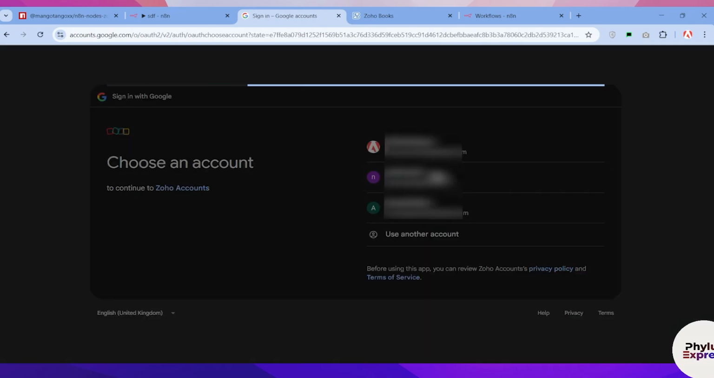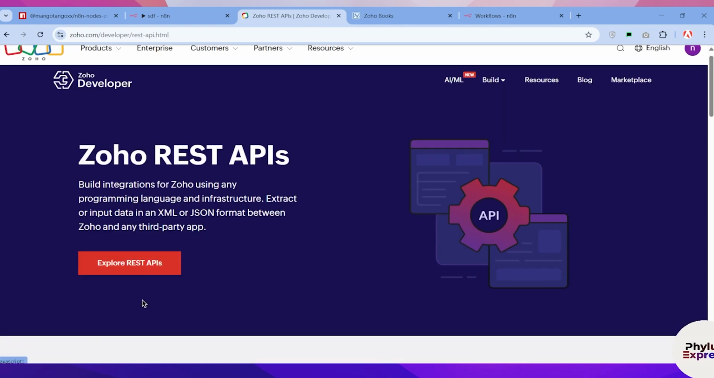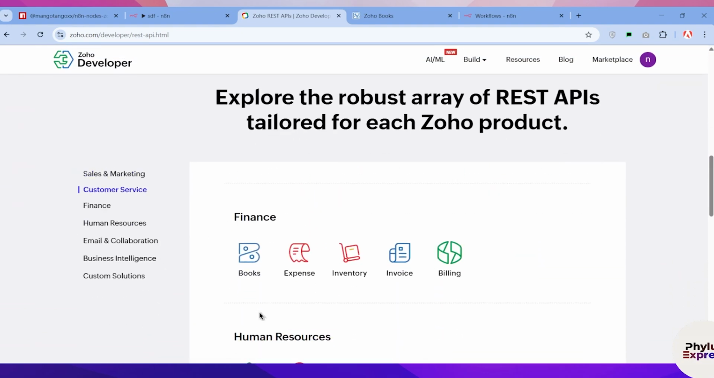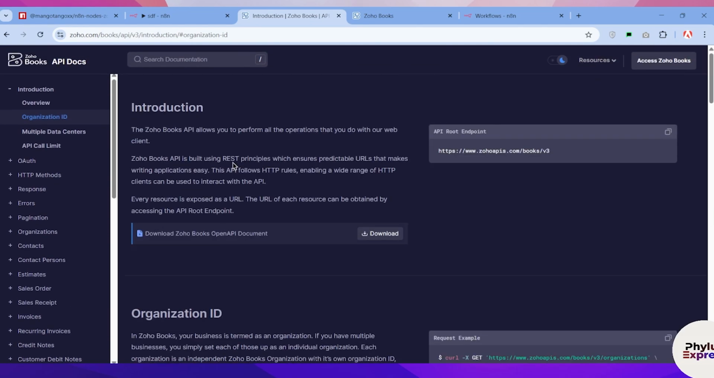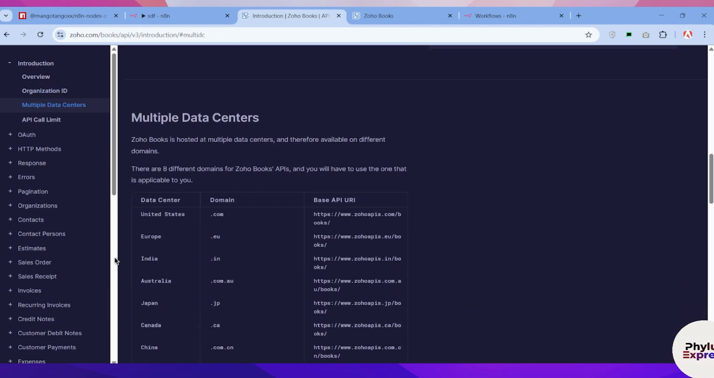Let me just sign in with my account. So that's it. Now from here, what you have to do is click on this Explore APIs. Click on it. Now from here you can access and explore the rest. Scroll down a little bit and go to Books from here. Here is the documentation related to your HTTP request node. You can find it from here.